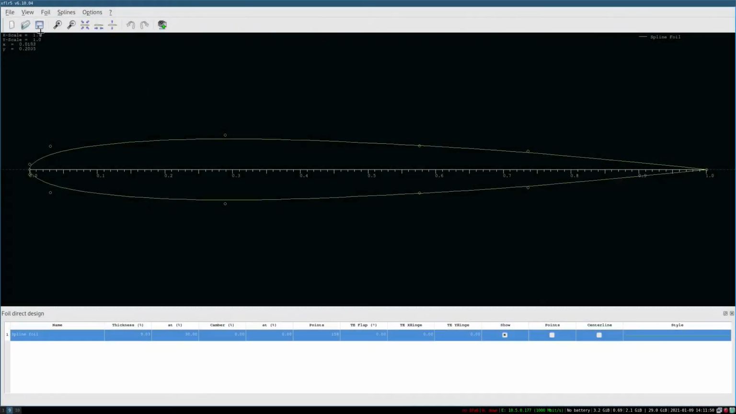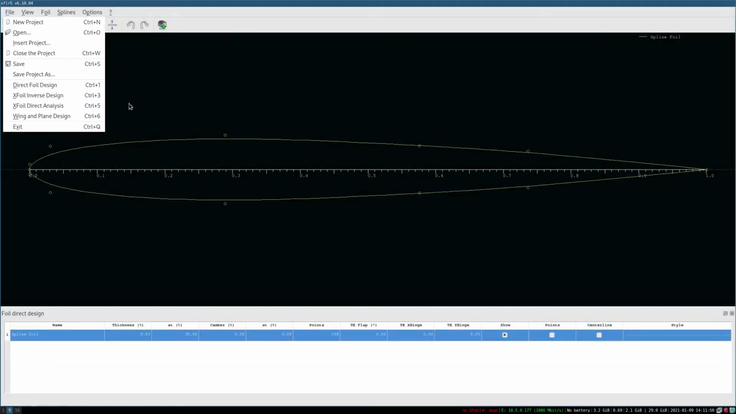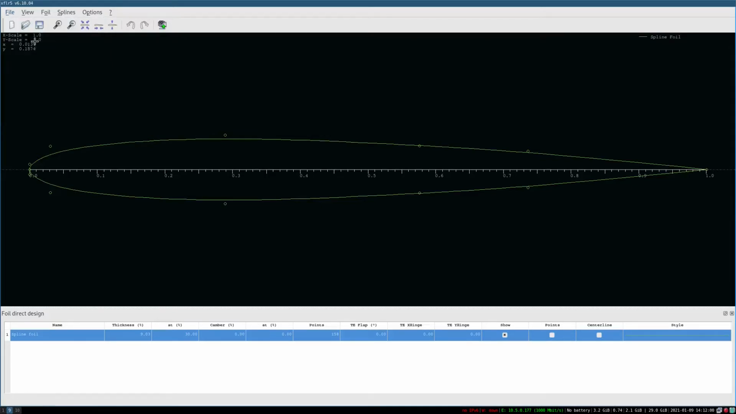Upon opening XFLR5, you'll normally be greeted with a blank screen, and XFLR5 is actually directed into 4 main modes: direct foil design, inverse design, direct analysis, and wing and plane design. And normally if you're starting a new project, you're going to want direct foil design, which will present you with the sort of default spline.